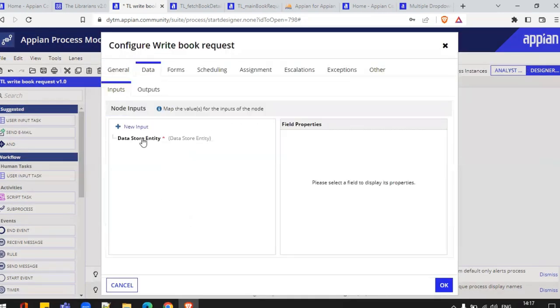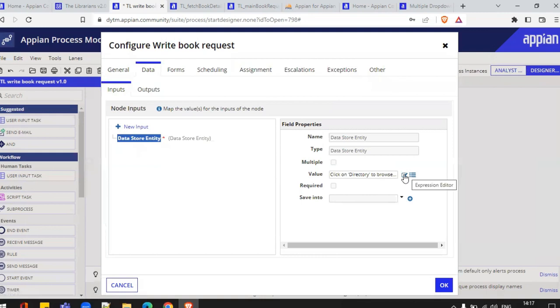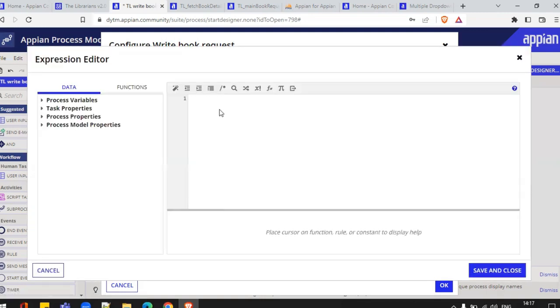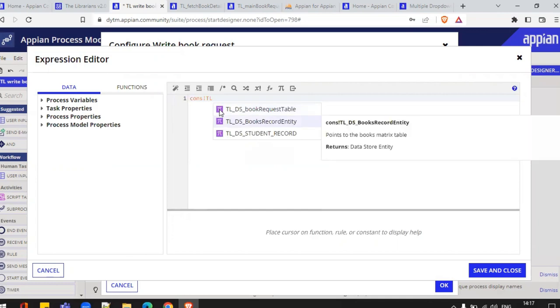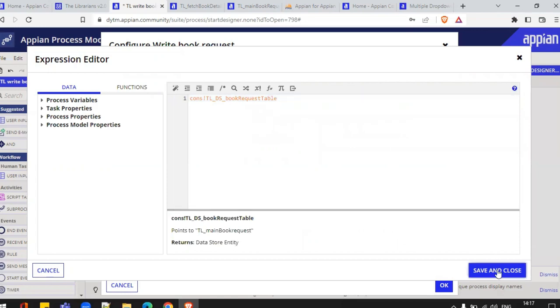And let's configure this write to data store entity. In which entity do I need to write it? I need to write it in the book request entity. I've already created the constant for that. I'll create cons bank TL and book request table. Right. So my data store entity is selected.